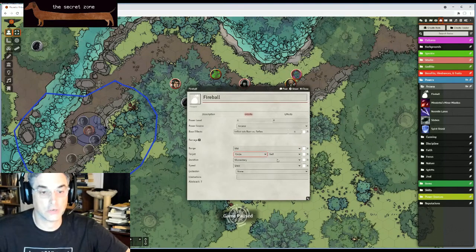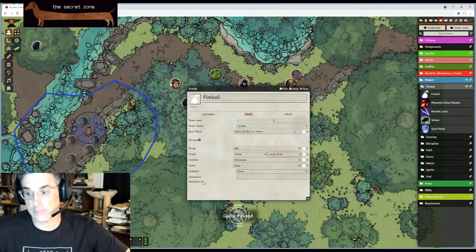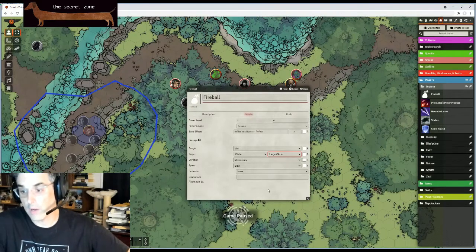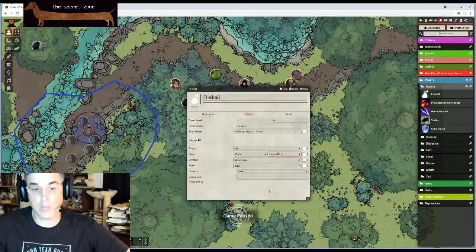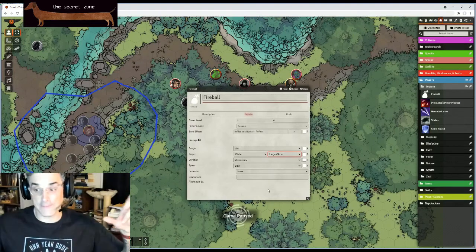Target is a circle. It's a large circle. Now you can see that the abstract keeps going up here. So if I say it's a small circle, it goes to 9. Medium circle is 10. Large circle is 11. Why are they small, medium, large instead of numerical values? Because I'm changing those numerical values, and rather than just have however many squares you want, I want to have fixed sizes.